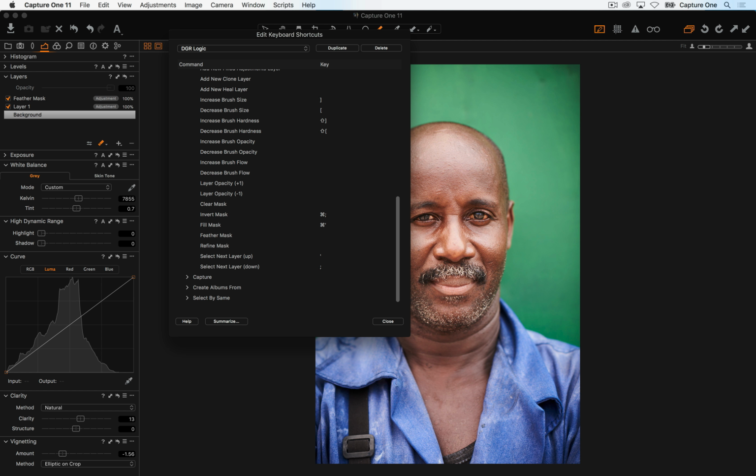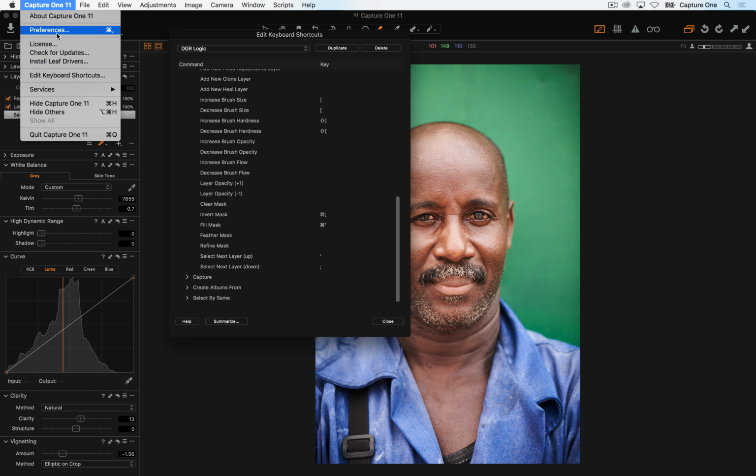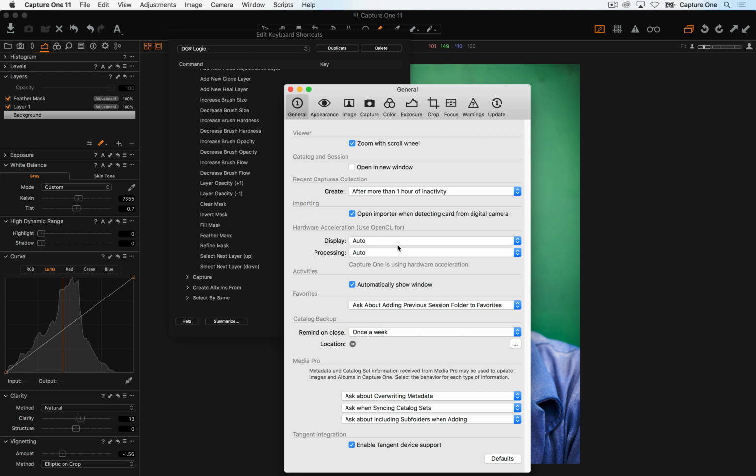Tim says on the 2013 Mac Pro, should I use graphics acceleration? You should always try. What we actually added in 10.2, is that Capture One will run a test of your graphics card on startup. If it croaks and dies, then we disable it, and you'll see it here. It'll say Capture One is not using hardware acceleration, but always start with it on auto, and Capture One will pretty much decide whether it's capable or not.